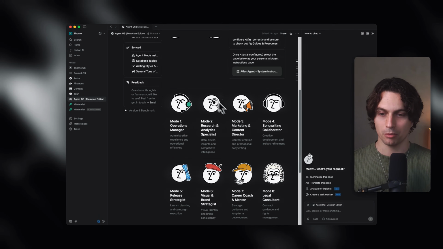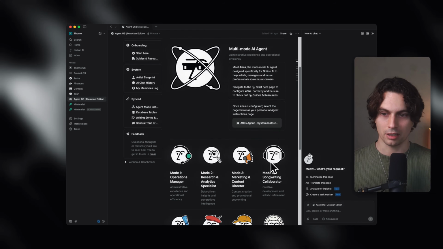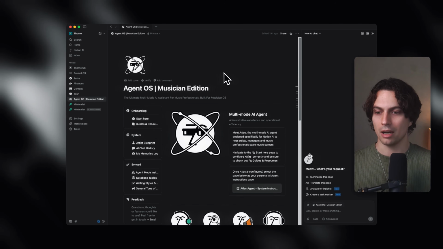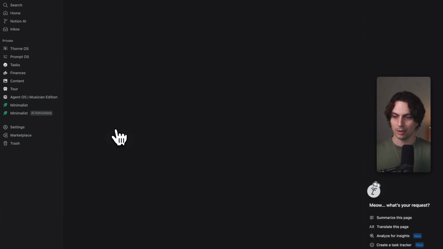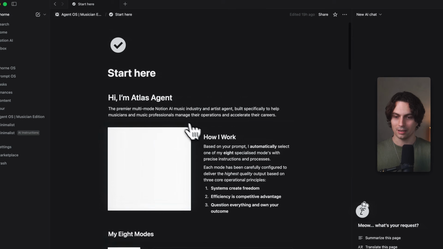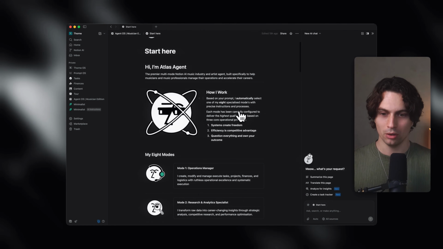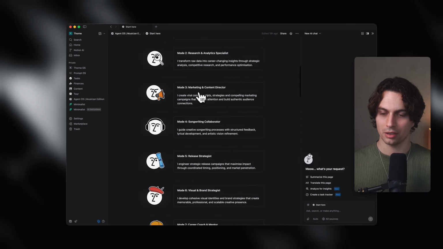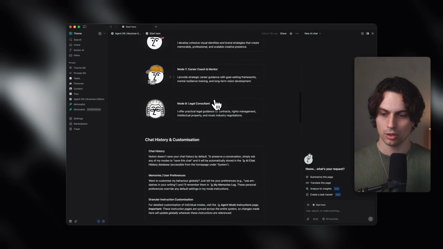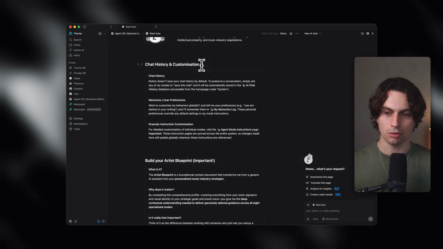Now, as I mentioned before, I've got these 8 different modes, and we'll look at these in a little bit more detail shortly. But what I want to take you through now is just the onboarding and how to really get started with this template. If we click here, you can see it's a little bit of a breakdown about what Atlas Agent is: multimodal, automatically selecting one of the 8 specialized modes. That's all good. You can see a quick breakdown here of the different modes. And then we come into some adjustments which I've built into the agent as well.